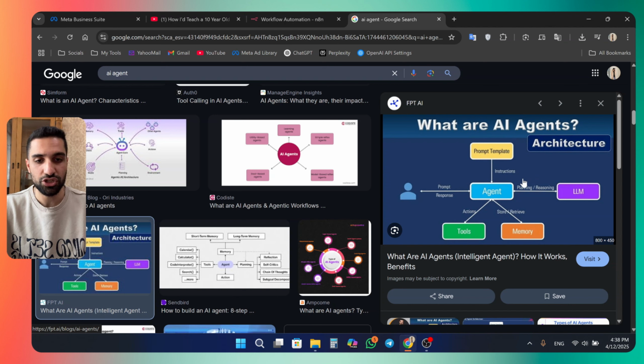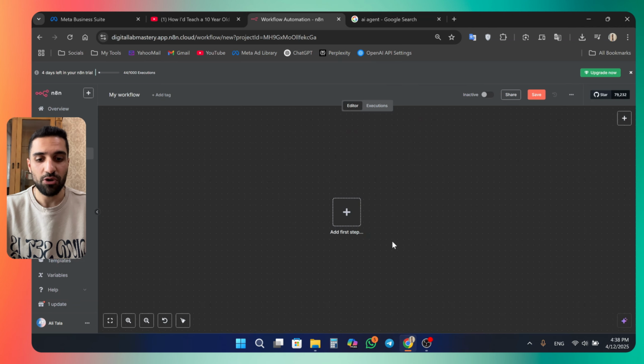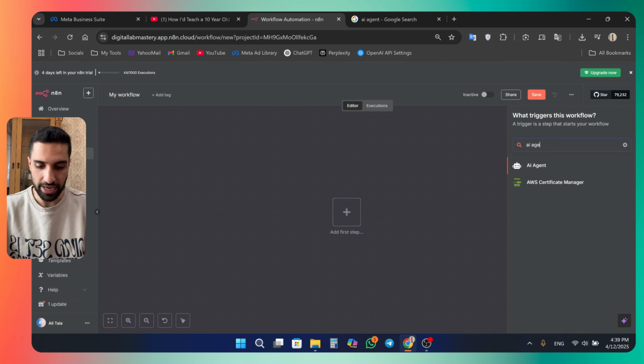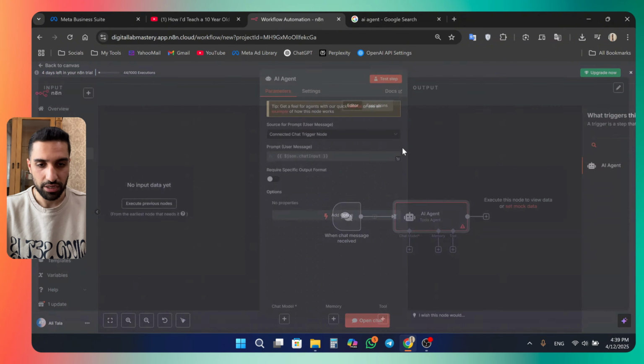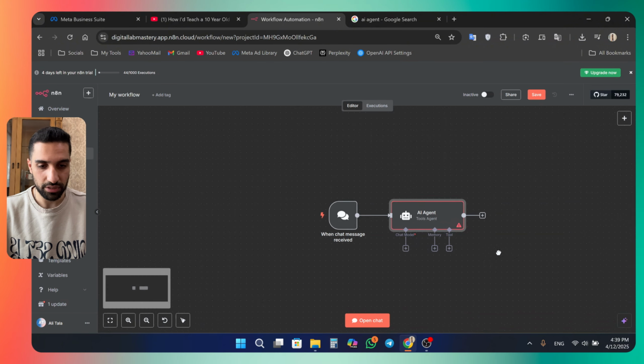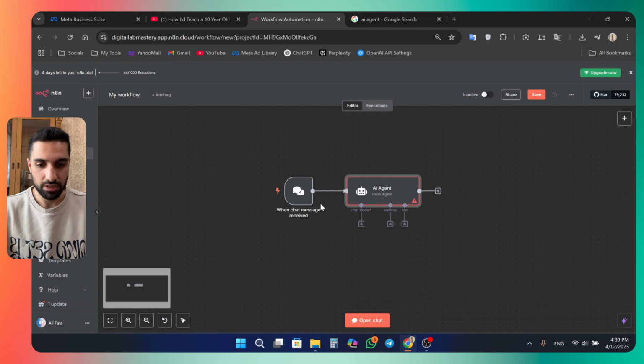So let's quickly jump inside the n8n platform. n8n is a low-code platform where you can easily create AI agents. So now we are inside the n8n platform. Let's quickly click here and type AI agent, and if you click here, you will see that we already have our AI agent ready. And here is the chat trigger.